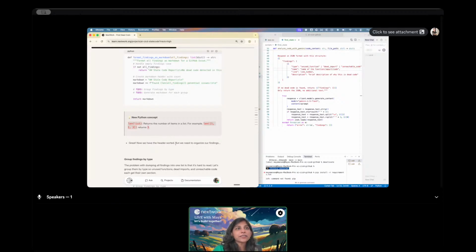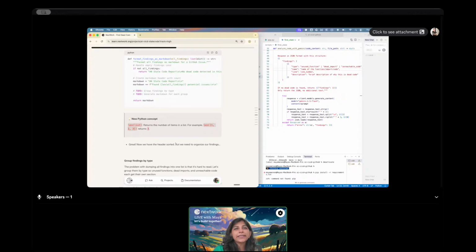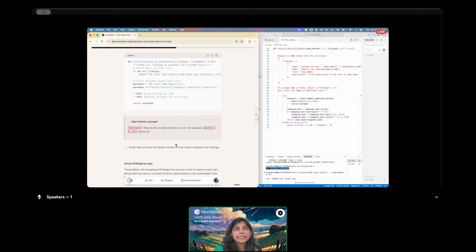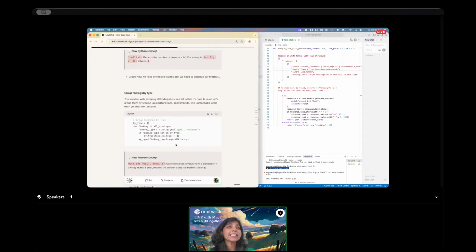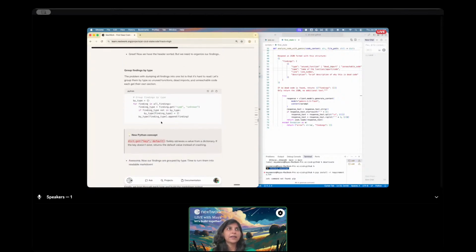Now we have the header sorted, but we need to organize our findings. That is correct. How do we organize our findings? Group findings by type. The problem with dumping all findings into one list is that it's hard to read. Let's group them by type. So unused functions, dead imports, and unreachable code each get their own section. All right. By type.